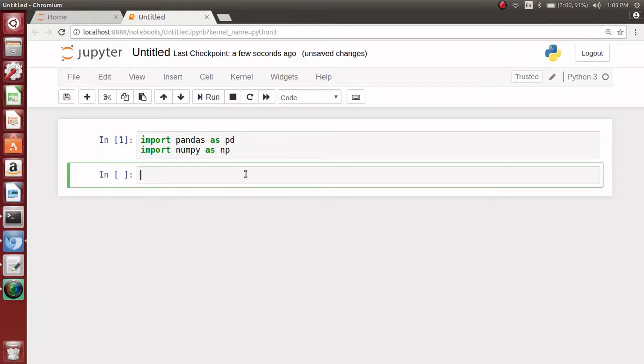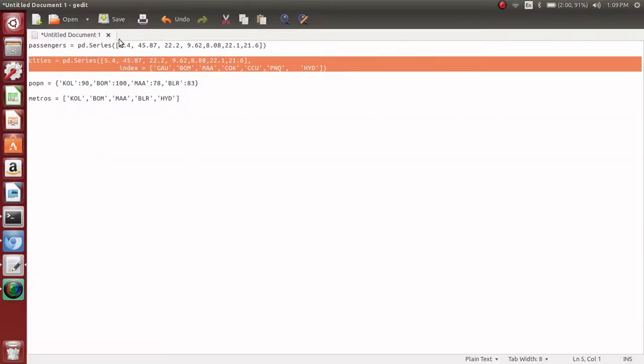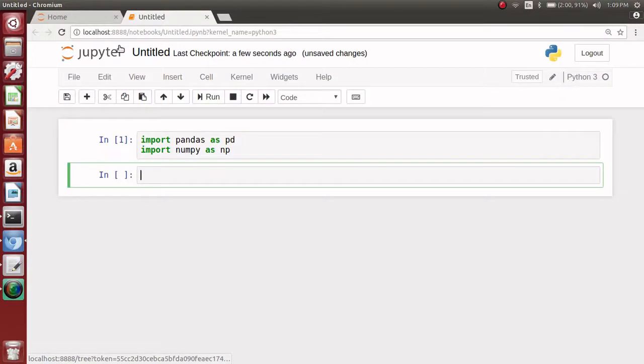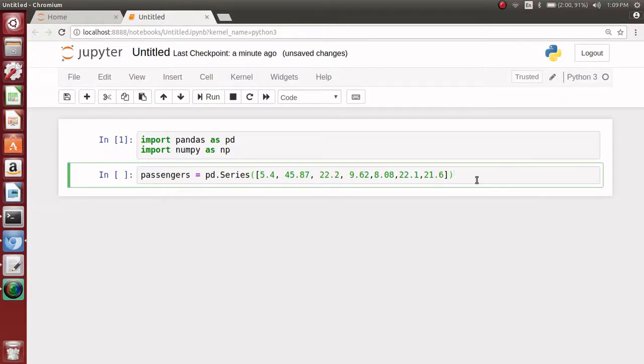Now let's create a series. I have already arranged something from beforehand so that I don't have to write it over here manually. Notice I can create a series simply from an array of elements.